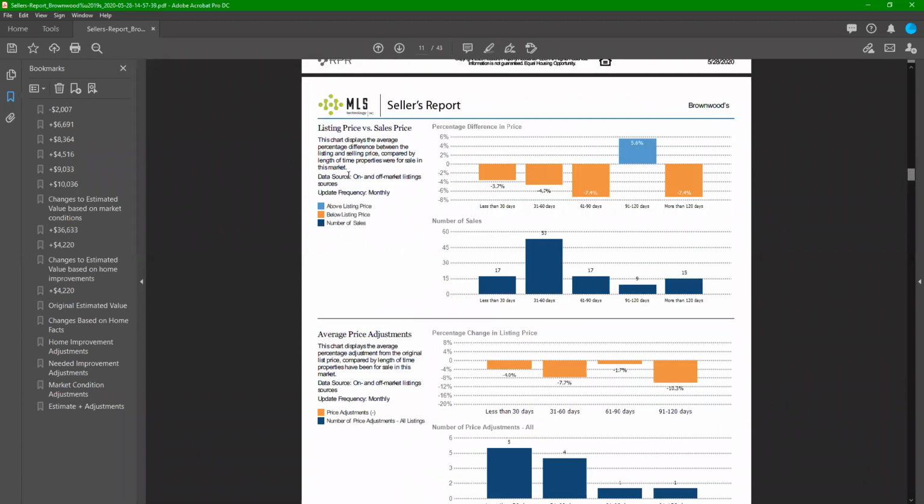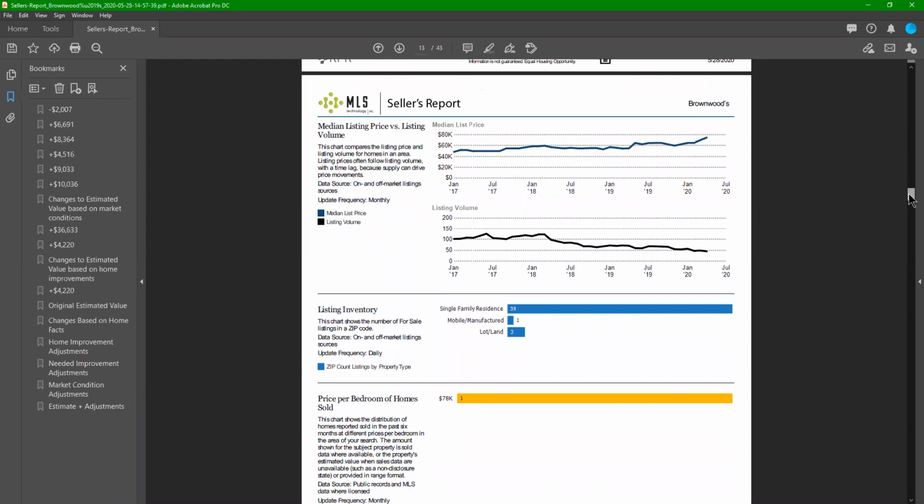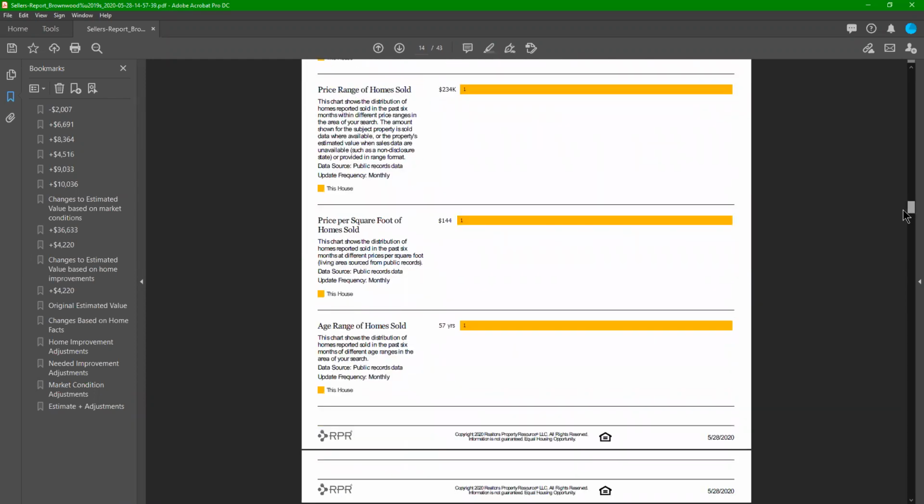And then again, all of these charts, remember earlier I mentioned that those charts will actually have an explanation for them over on the side. So these reports are really beneficial. Each of them does have a different collection of information.